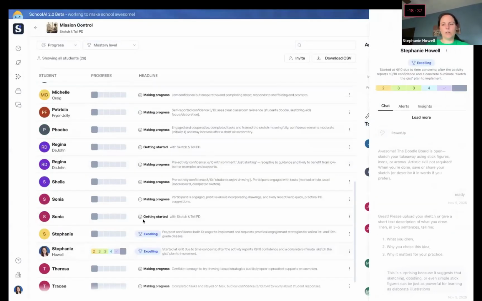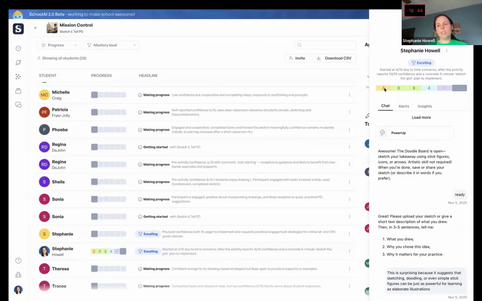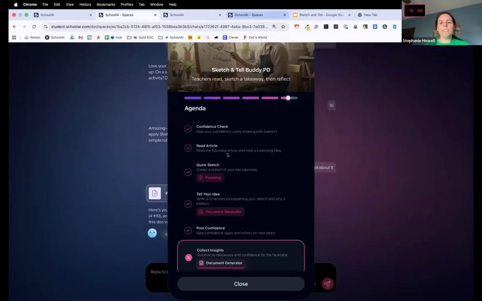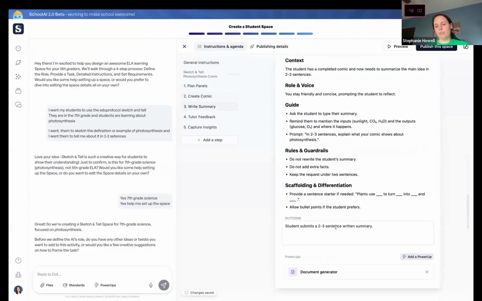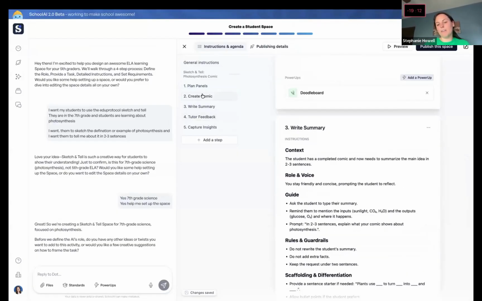Okay, so you can see here my scores. Right here, each of these steps get a score. So AI is going to grade your students' work out of mastery to show, did they do each part of those agenda steps? On the next step, where they're creating their comic, student submits the comic via the doodle board and provides a clear text description of each panel. Okay, if they do that, they get a 4. Then they write a summary. They write 2 to 3 sentences. If they only write one sentence, they're not going to get a 4. They're going to get like a 1 or a 2. So again, this can be a great way for you to also get that feedback about how your students are doing in that space.